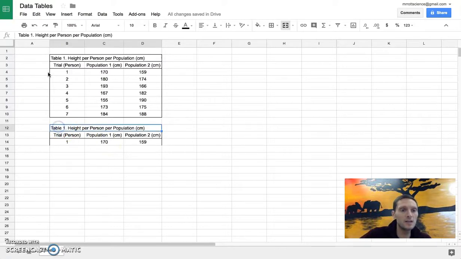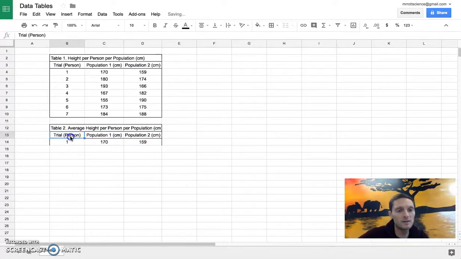I want to change my table number. This is going to be table number 2 now because it's my second table. And I'm going to change the title so that it's average height per person per population. And so I still have my column headers, and I'm actually just going to make this one blank. And then I'm going to change this 1 to average. It's going to show me my averages.